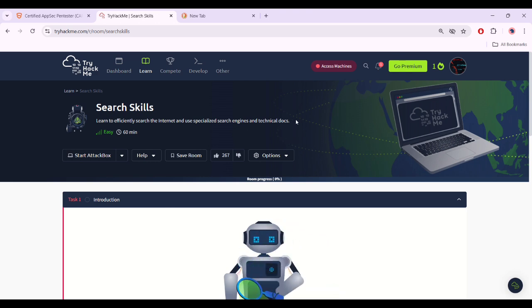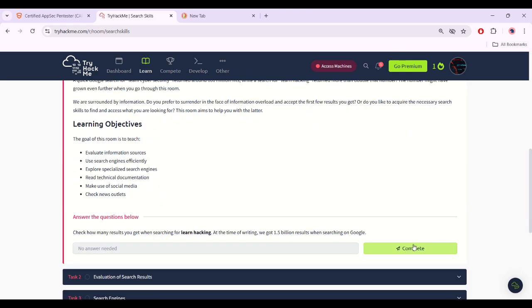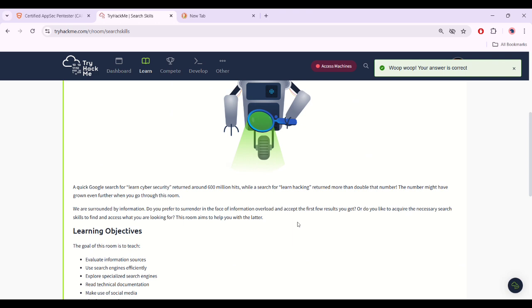Now there are different methods. There are different search engines. There are different techniques to perform a search so that we can get filtered results. So based on that we will start the lab.